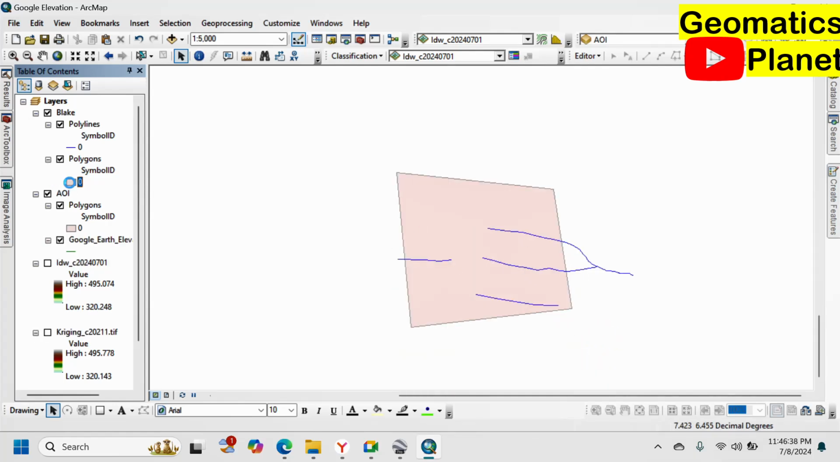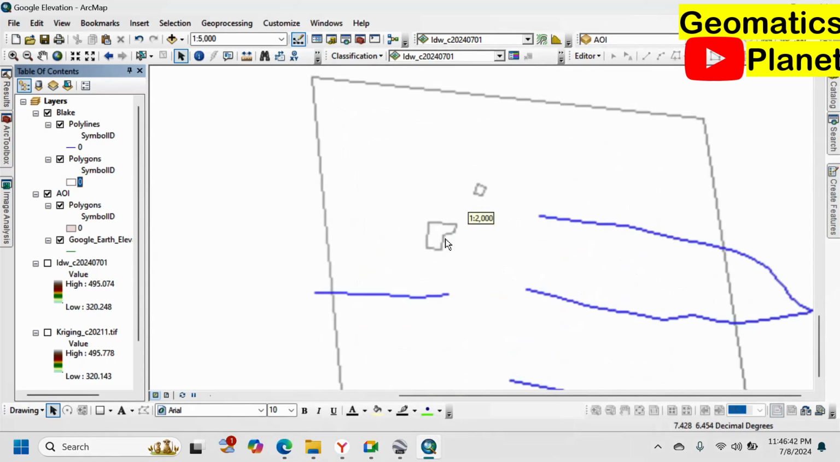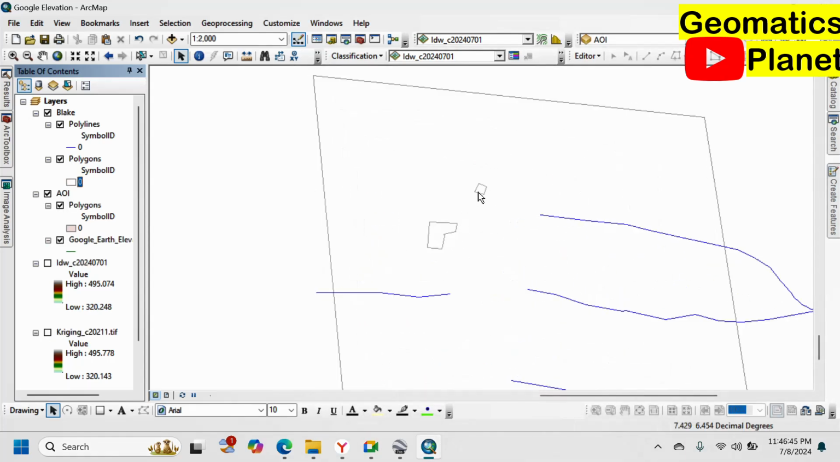Now if you make this hollow, you should be able to see the two buildings we digitized also. These are the two buildings I digitized. Now this is the building, this is the area of interest, this is the road.